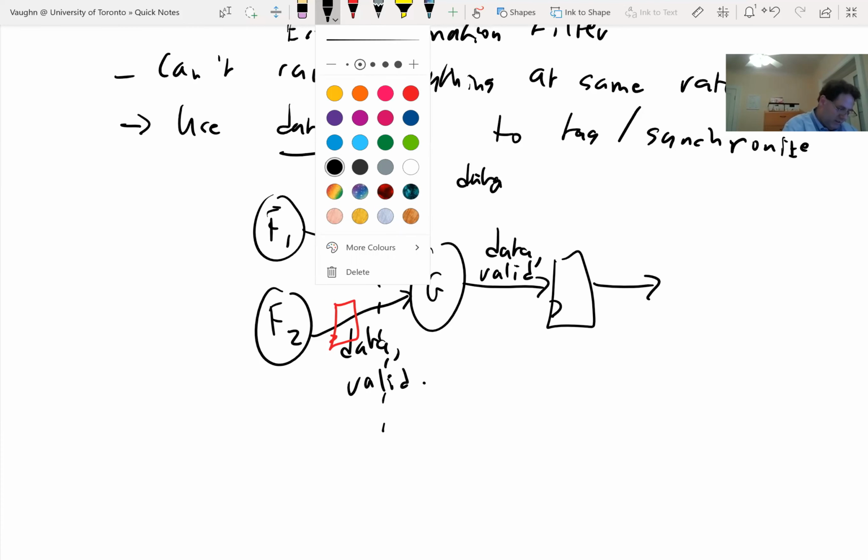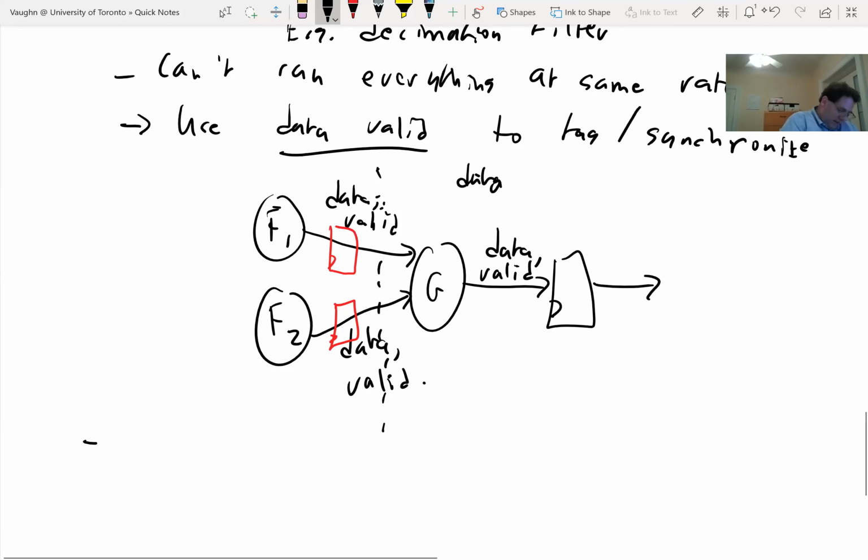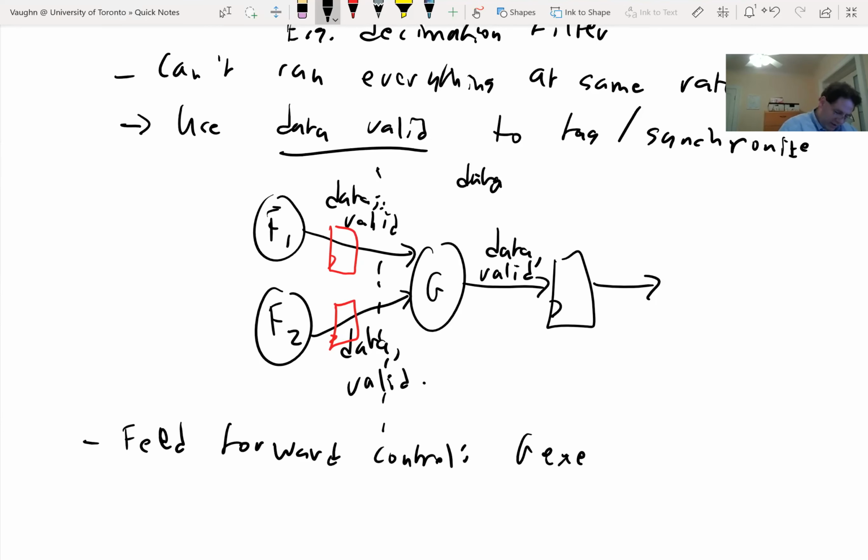Okay, so this is a form of feed-forward control. We've got a feed-forward design here, and we put a feed-forward control on it. So G is executing only when both inputs are valid.